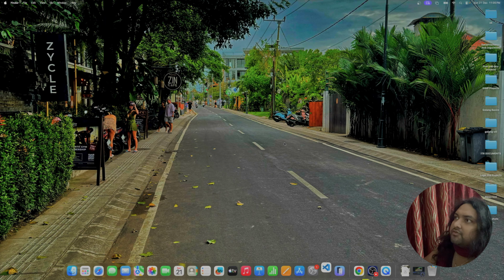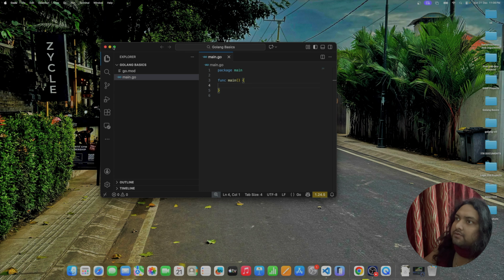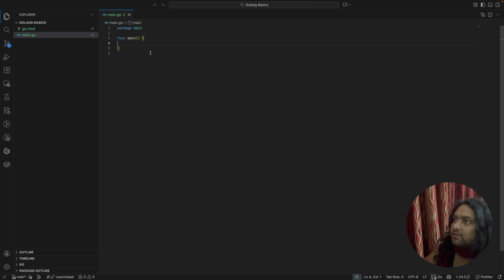Let's open our VS Code first. All right, there we have our VS Code. So in the last episode, we learned about structs in Golang: what they are, how to use them, how to define a struct, etc. So before we learn about interfaces, let's create a struct first, just to understand what problem interfaces are solving.